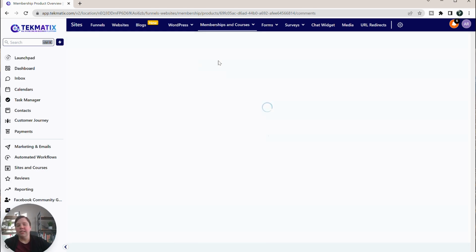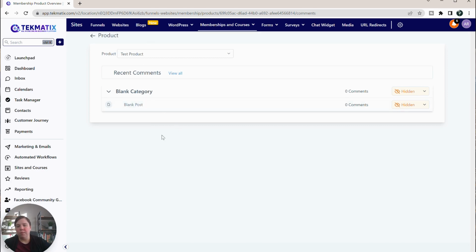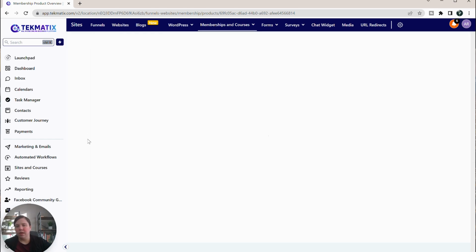And then finally, you can see the comments that are coming from your product as well, and you can control that here. You can have comments on your TekMatix product, but you just need to enable it for the posts you actually want it available on. You can have it hidden or locked if you don't want it available on those posts. So I'm going to head back to my product.